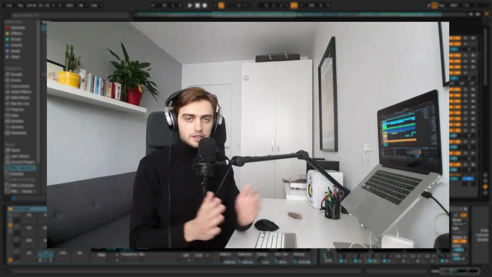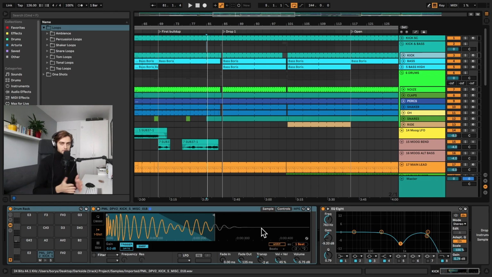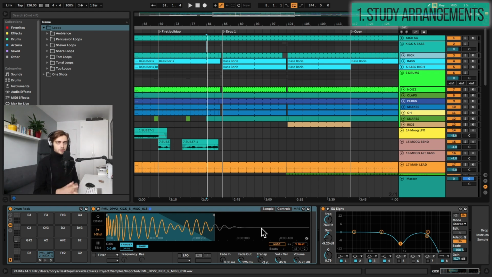Alright, so let's get started with our 10 tips. Tip number 1, study the arrangements of tracks. You can import a reference track into Ableton Live and mark different sections with place markers. This is how you learn which sections are typically in use in your genre.